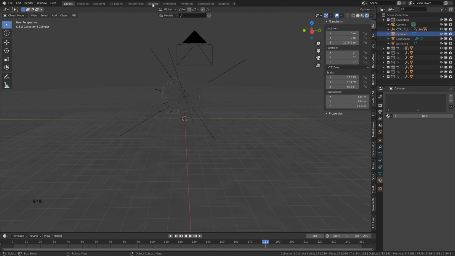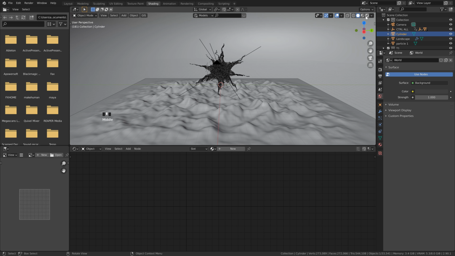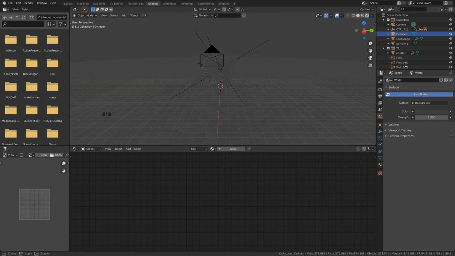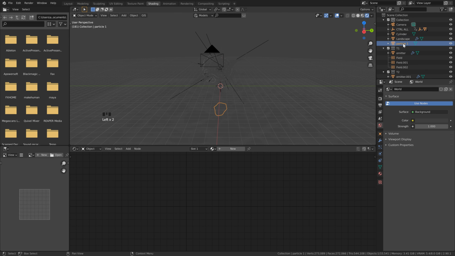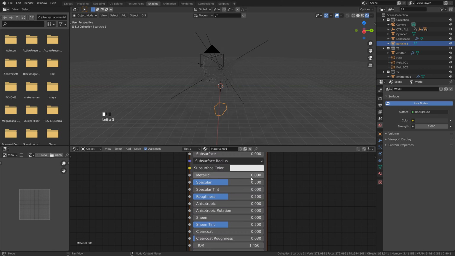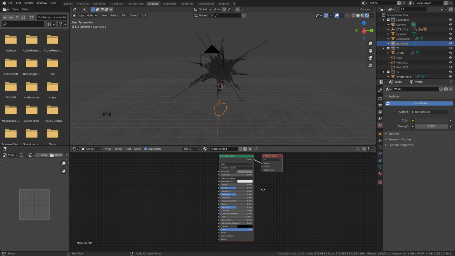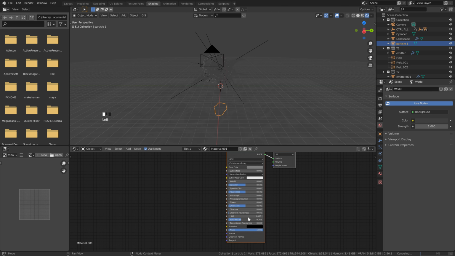So let's head over to our shading tab, and again we can just turn on our render preview again. Head up to our collections and we can just click on our particle. Then we want to hit new. Click here to change the base color to something gray. Then we just want to bring our transmission up to something like 0.8.